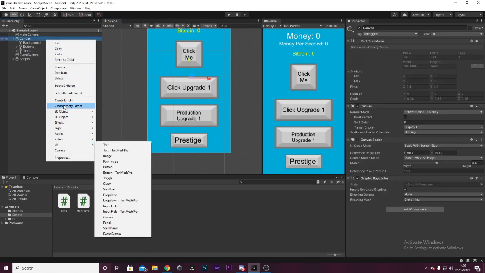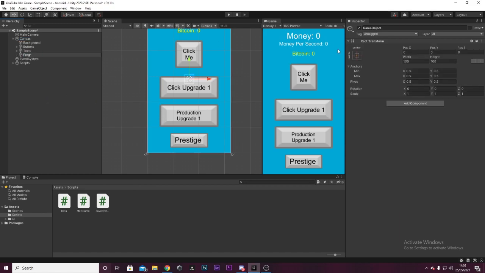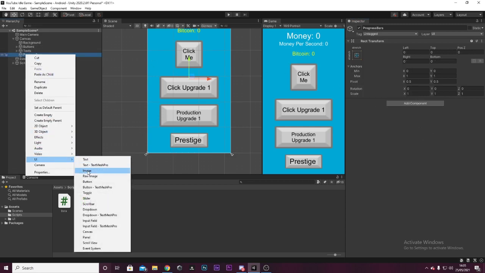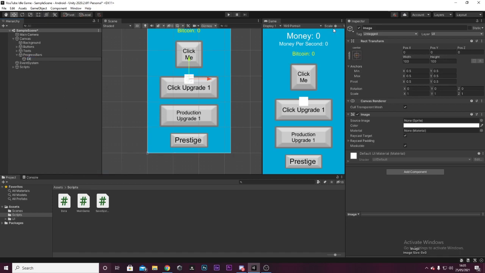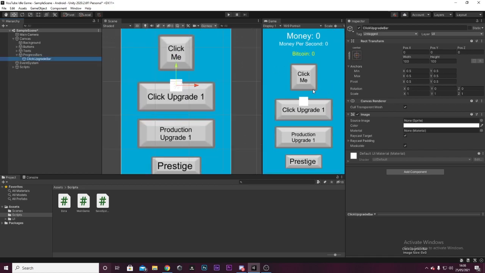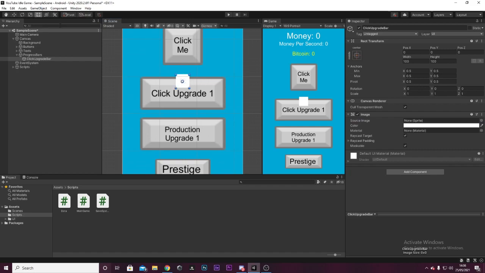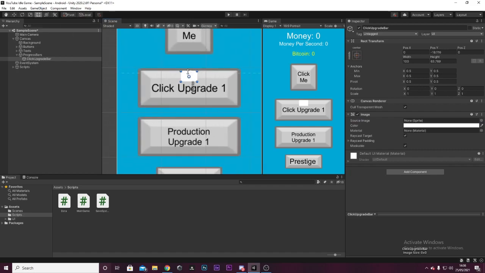Now we're going to create another empty called progress bars. Same thing, bottom right, hold Alt, bottom right again, and then in here we're going to create a UI and an image. We're going to call this image click upgrade bar. Now, where it says source image, I'm just going to leave it as it is. You could make it anything really. A nice plain button, square rather.